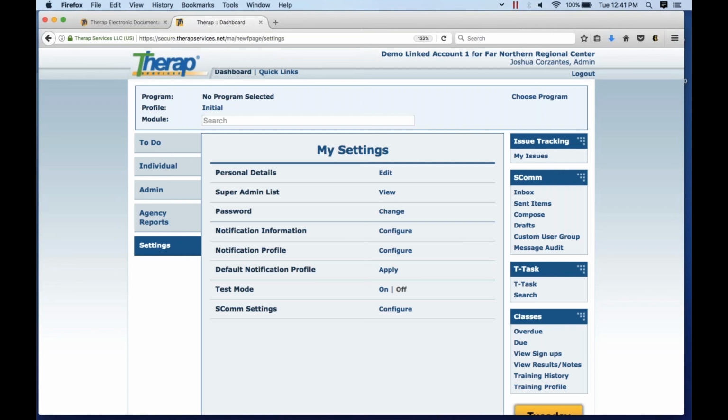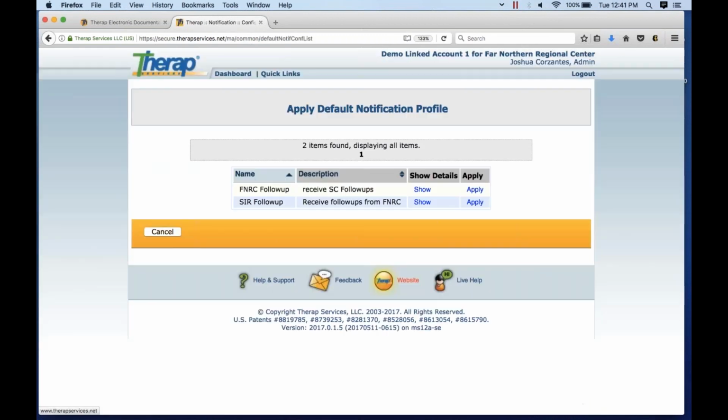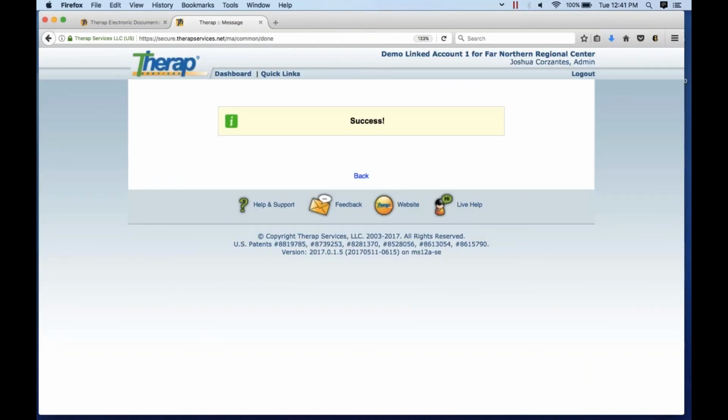If I wish to apply a default notification profile to myself, I can go to Default Notification Profile, click Apply, and then apply the one I created by clicking the word Apply. I will then get a message that it was successfully completed. And now my system is set up to receive emails when a service coordinator has followed up on an incident.